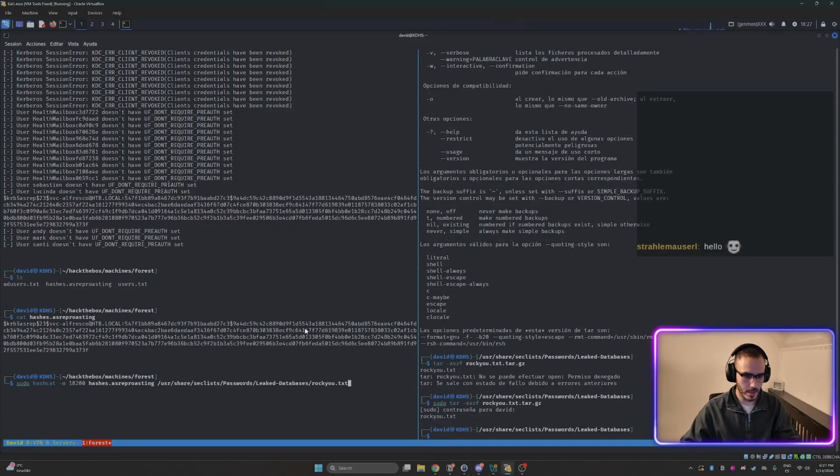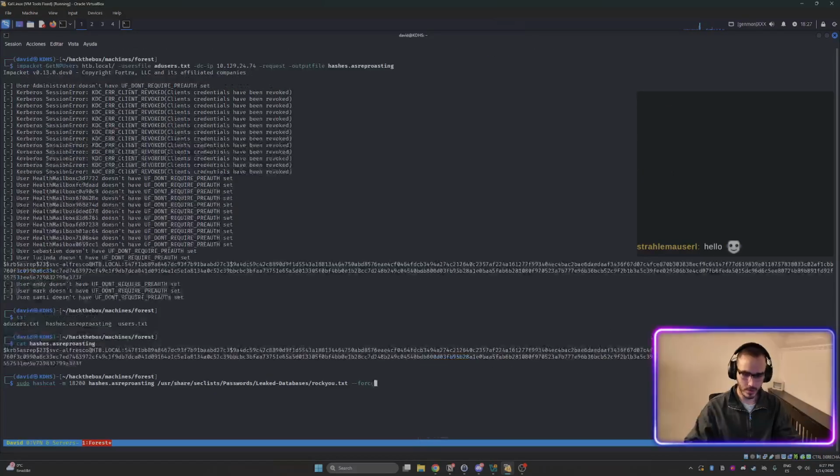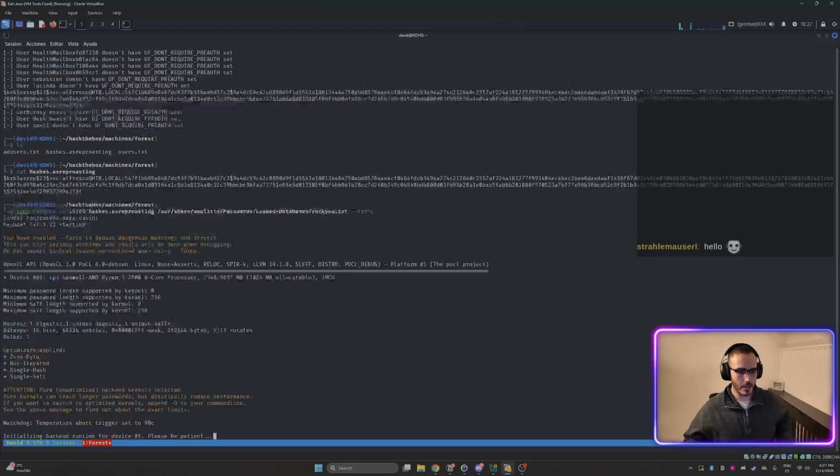Okay, now that we have our Rockyou, we can just try to brute force the hash that we found. So now we are running Hashcat, trying to brute force the hash that we found for the user SVC alfresco. Yeah, it will take some time.